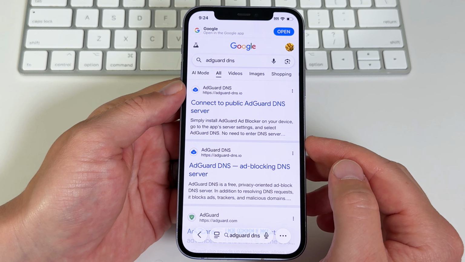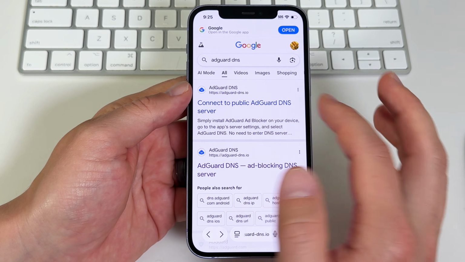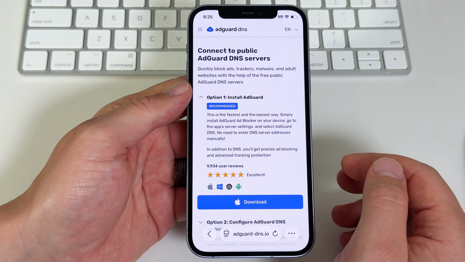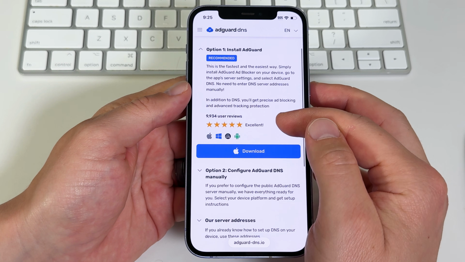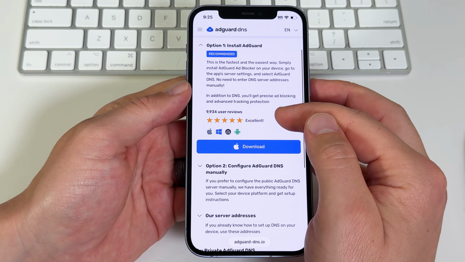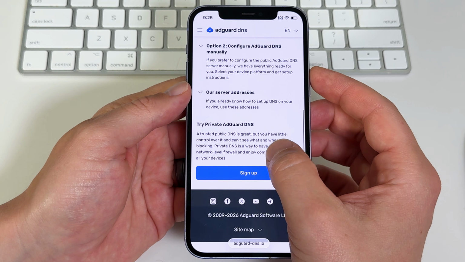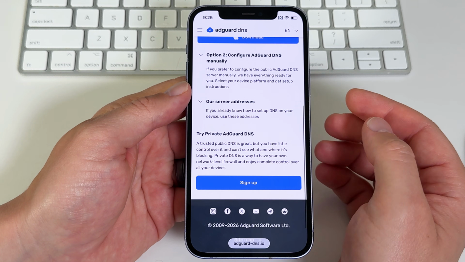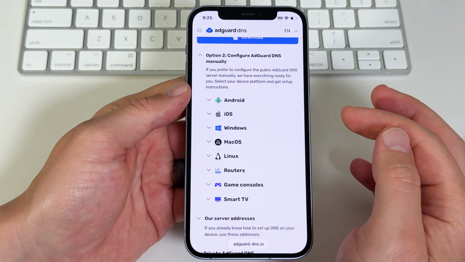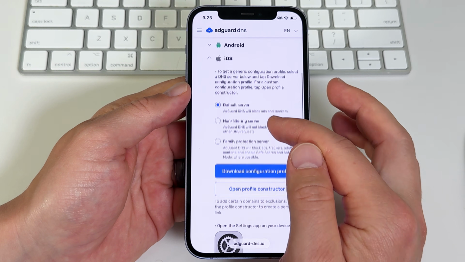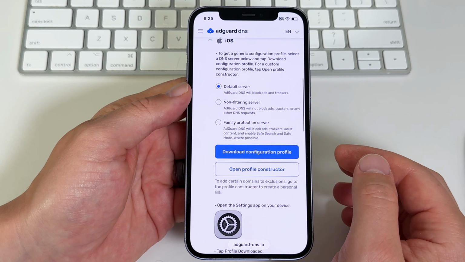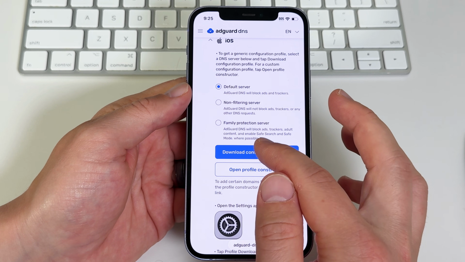You can Google AdGuard DNS, and you should see a link for connecting to public AdGuard DNS server. You'll first see a recommendation to download the app, but we're going to scroll past that to the manual option. Here I can expand the list of supported devices and then pick iOS from the list. You can choose what server you want to use, either the default, non-filtering, or a family protection server that blocks additional things like adult content.